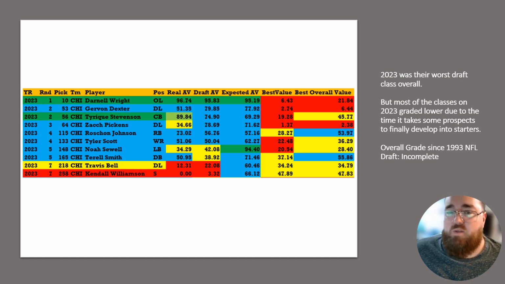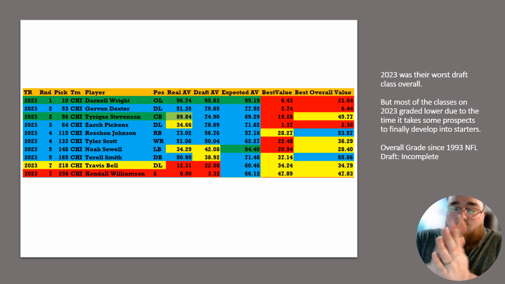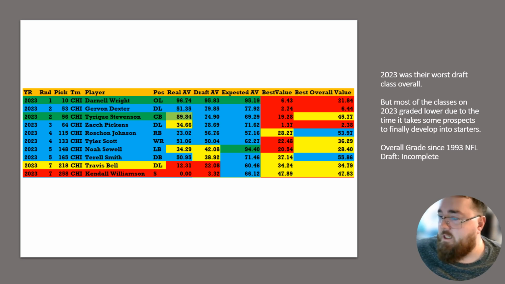So starting with 2023, the 2023 Bears class. The top pick, Darnell Wright, was a decent selection. His real AV was 96.74. The average AV for where he was selected was 95.83 out of 100. The only thing is, in terms of the draft grade, you don't get extra points just because you draft a good player early, because top 10 picks are supposed to be good players. So you get points for taking a good player, but you're not going to get more points than if you were to take a starter in like the fourth round.